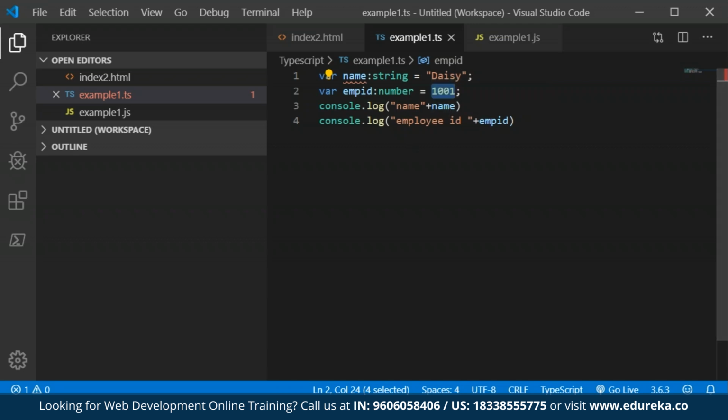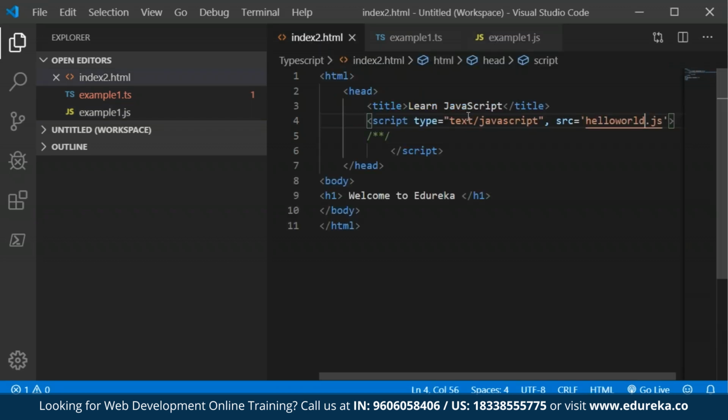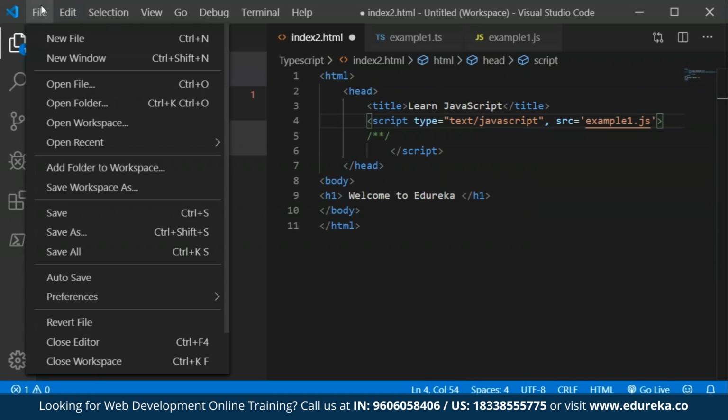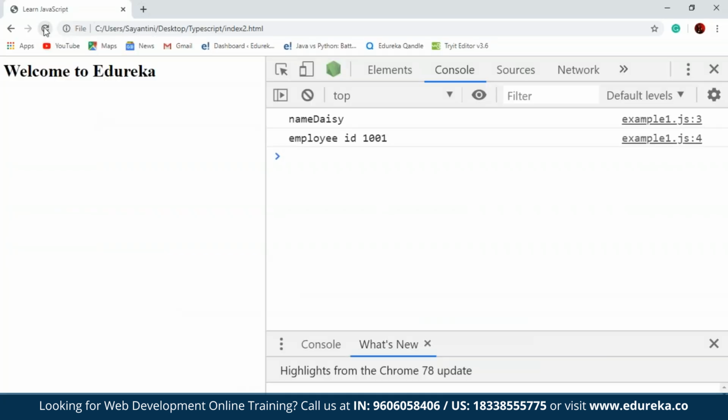As soon as I compile this one, I get this particular JavaScript file where I do not have the data types mentioned. Now here I have created this HTML file. So let me source this particular file here, which is example1.js. Now let me save this. Now when we run this file, that is our HTML file, and go to the console, you can see that the output here is name Daisy and employee ID as 1001.